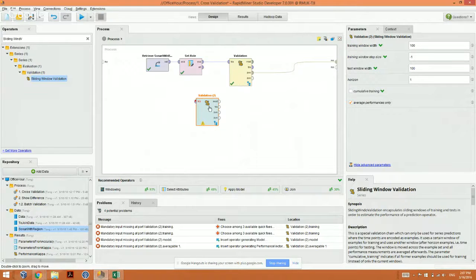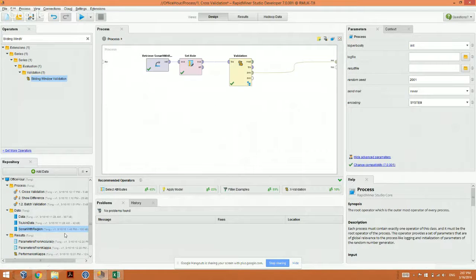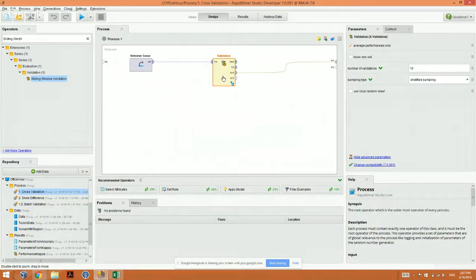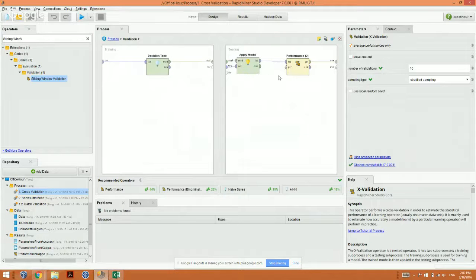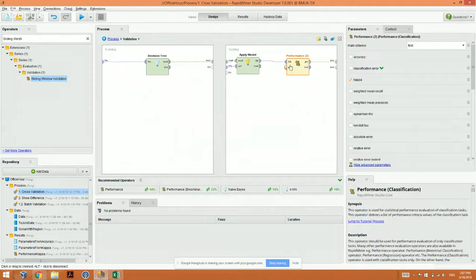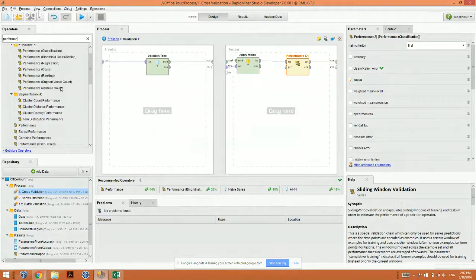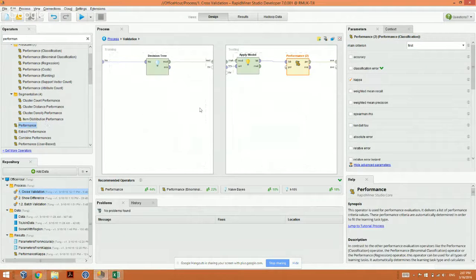I really want to talk to you about something in a little more detail on the performance. Let me just reopen this cross-validation. This is the process. In the beginning, if I come back into the cross-validation, you can see that I have the performance operator. A normal performance operator is just called performance. It gives us the accuracy and produces the confusion matrix as well.